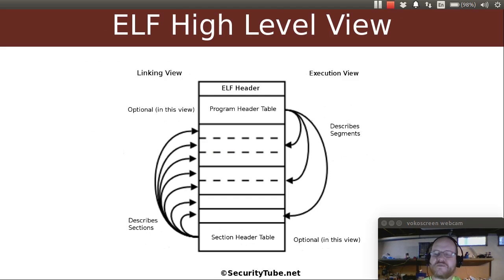Here's a high-level view of what this looks like. On the one side, here's our linking view, and again, this is the view when we are putting things together. All of these files start with an ELF header. We'll look at that in a little bit. The ELF header is followed by a program header, which is optional if you're only using the file for linking. There is a section header at the end of the file, which, if you're using the file to link, is not optional. If you're using this linking view, you view the file as a collection of sections. These sections are described here in the section header.